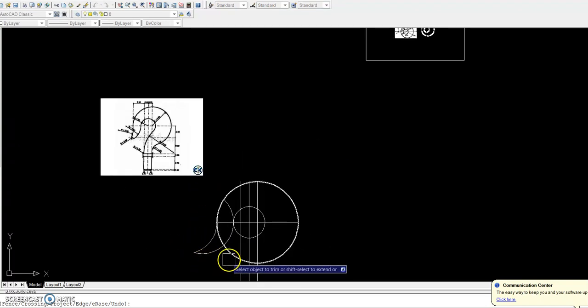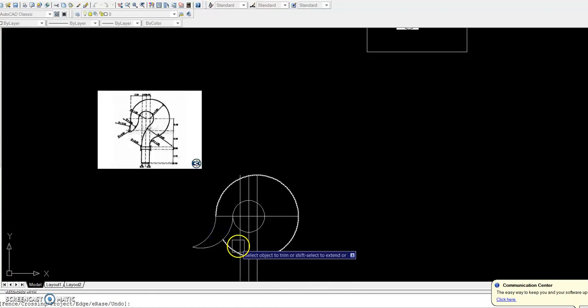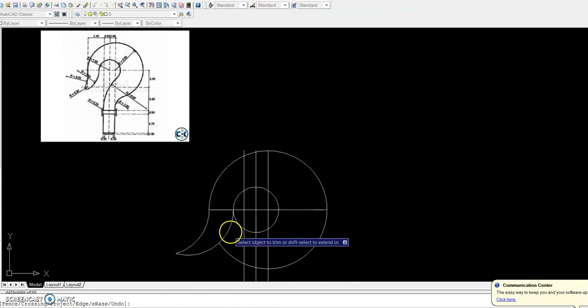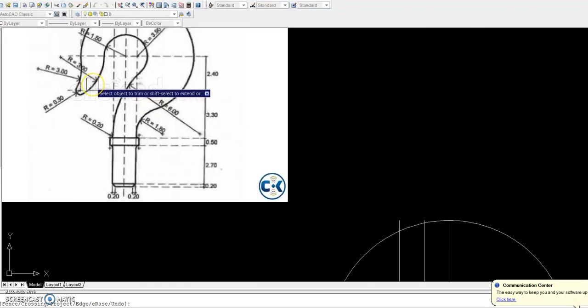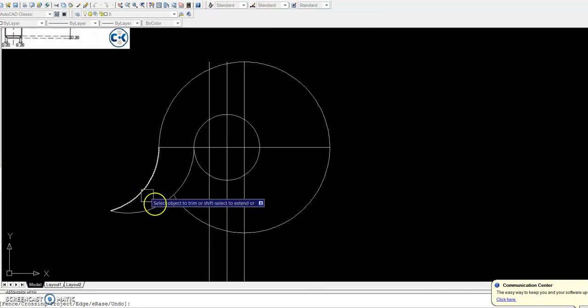Okay, let's trim. Yes, okay, so we can trim from here. Now the radius here is what? It is 30. So that means we'll fillet. The fillet radius is this.